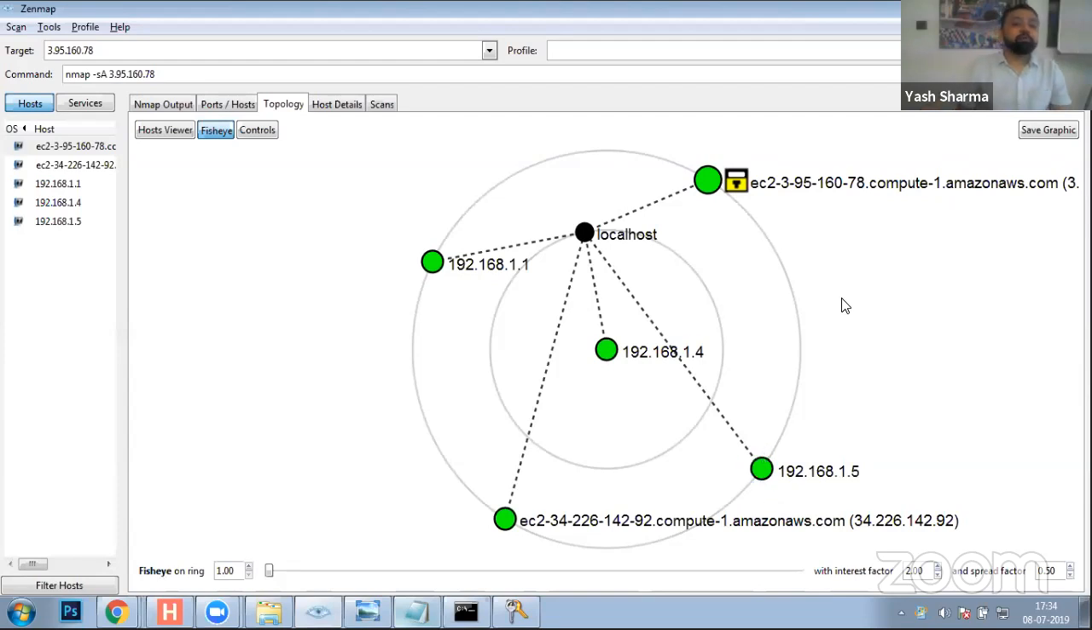Okay. So you can make a topology diagram and then you can work out on the topology diagram that, okay, I'm a local machine and I'm trying to communicate to 3.x.x.x some server as well as 34.226. So you can make a host topology diagram quickly with Zenmap, so as to identify what all targets are there and what all we have to scan. Okay, is that clear?